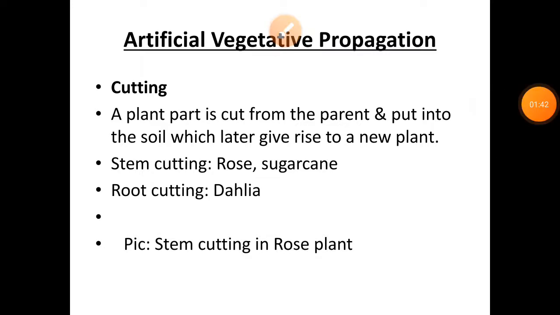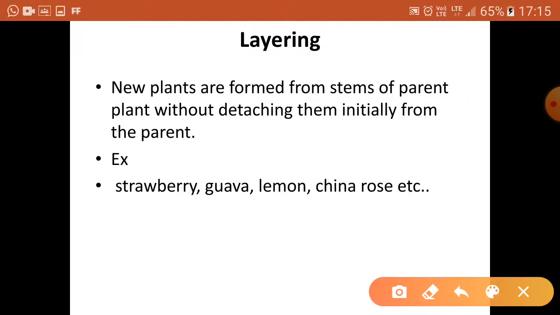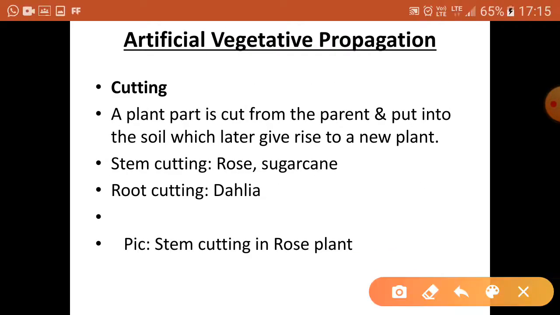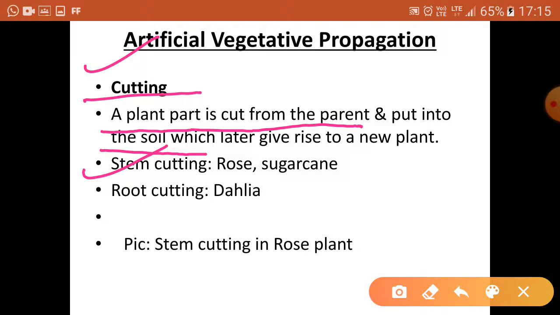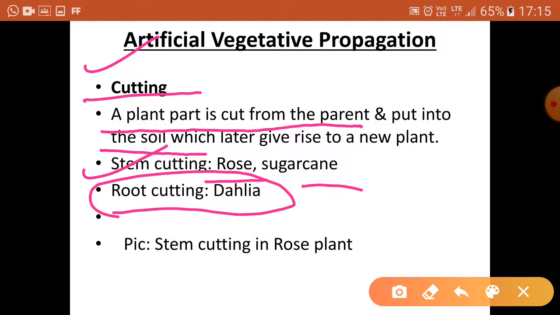In case of cutting, a plant part is cut from the parent body. In artificial vegetative propagation, the first is cutting. The plant part is cut from the parent plant and put into the soil. Then later it grows as a new plant. So you are well aware of cutting. That is one of the very important artificial vegetative propagation methods, used in rose and sugarcane. We can have root cutting also in case of dahlia.